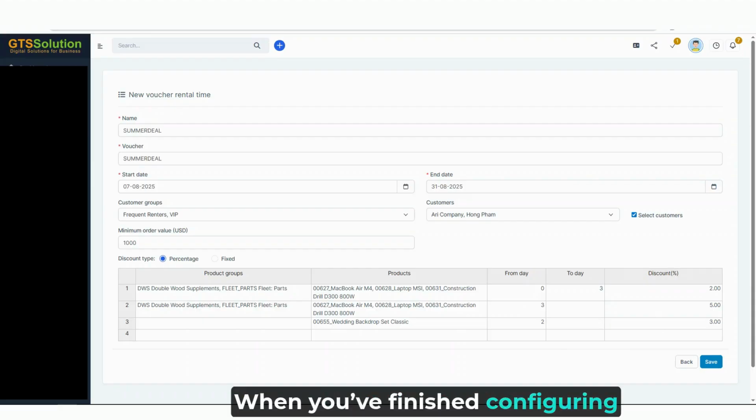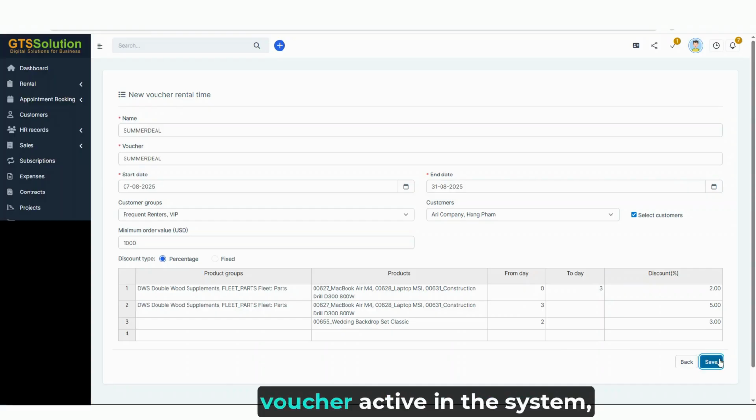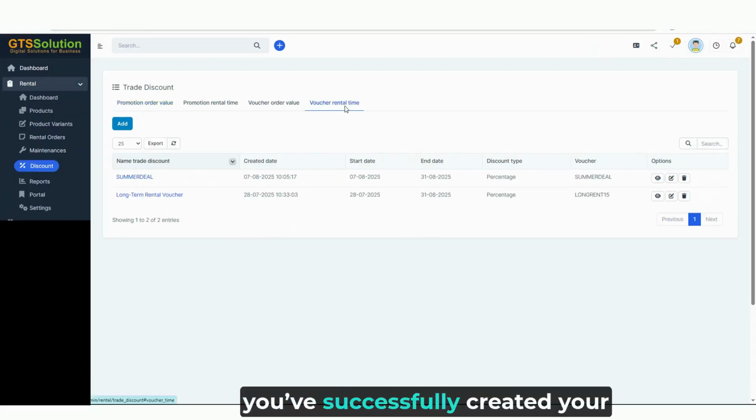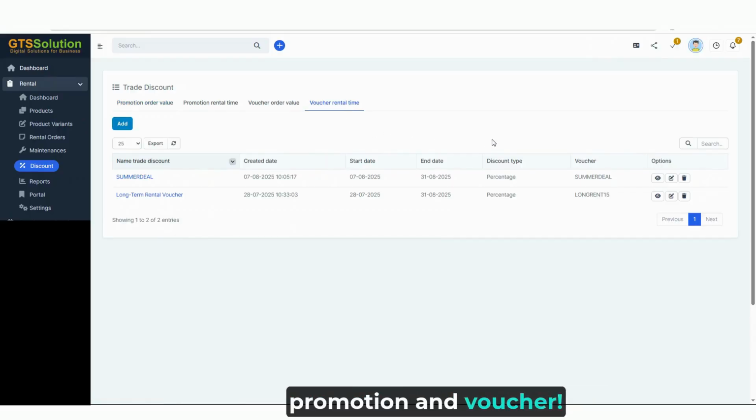When you've finished configuring all the details, click the Save button to store your settings and make the voucher active in the system so customers can start using it right away during checkout. And that's it. You've successfully created your promotion and voucher. Now your customers can enjoy special discounts, and you can boost sales while rewarding their loyalty.